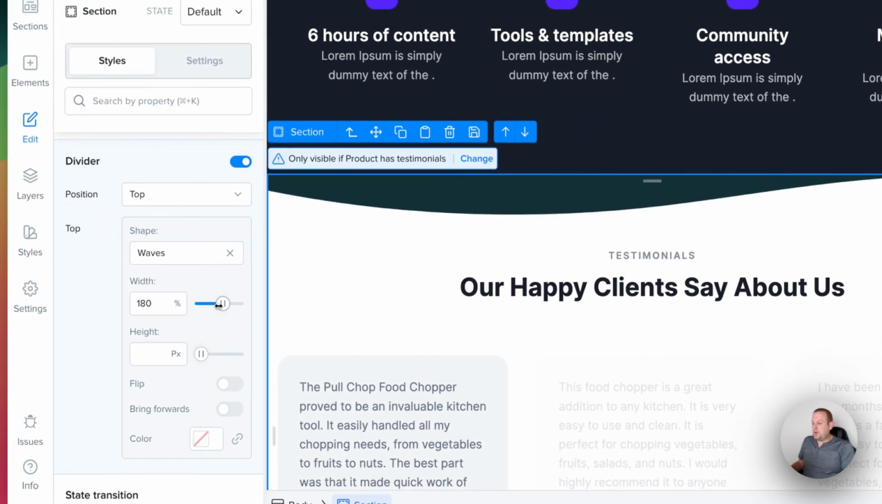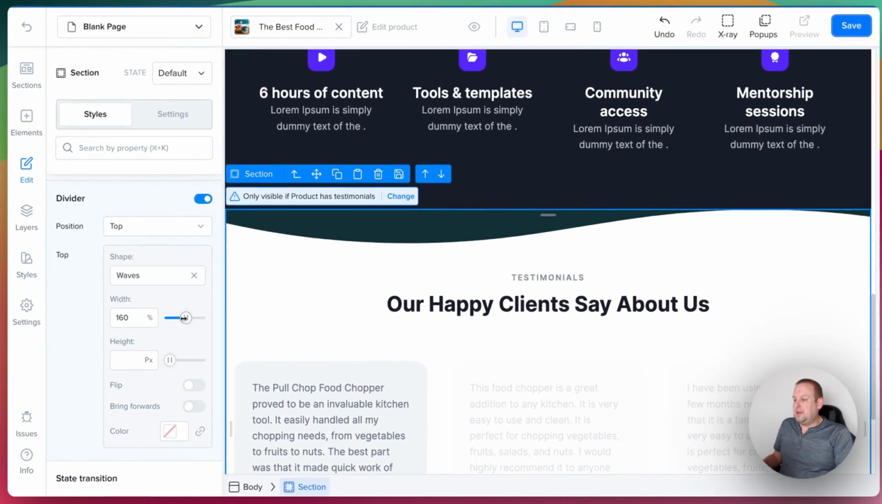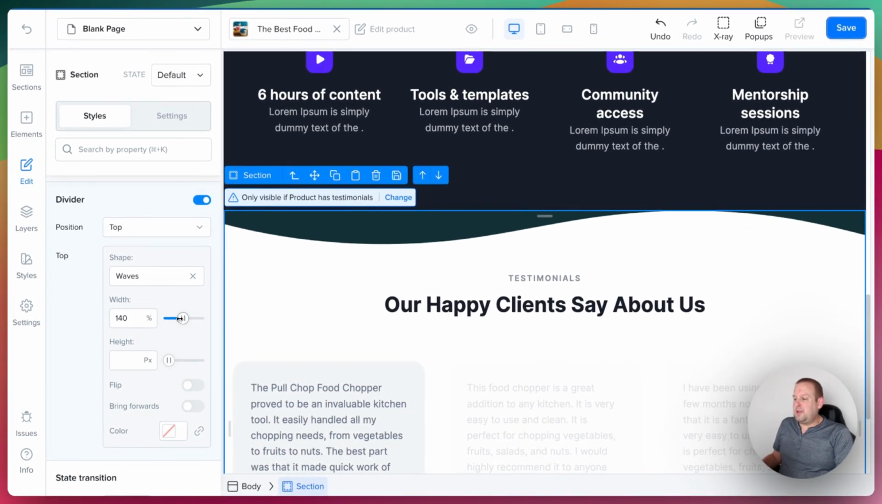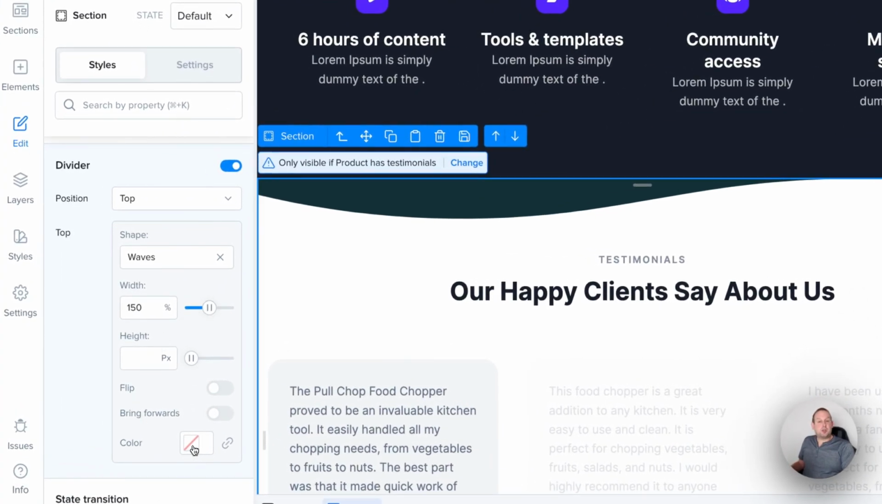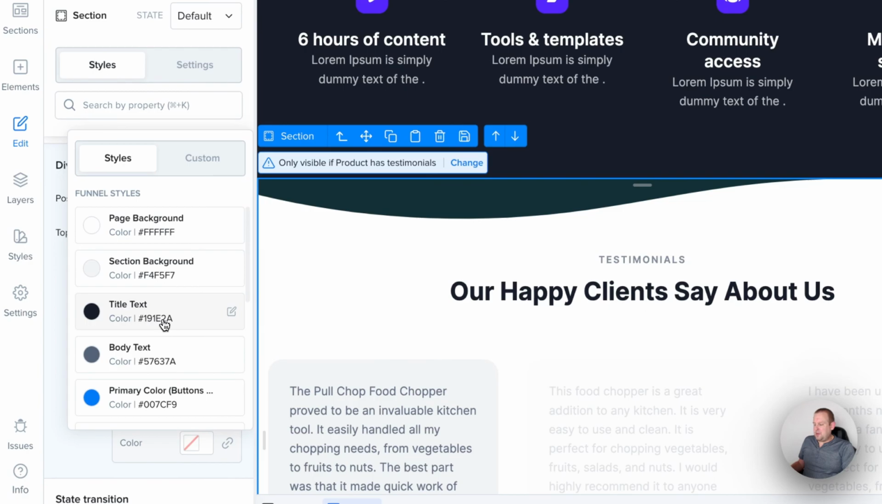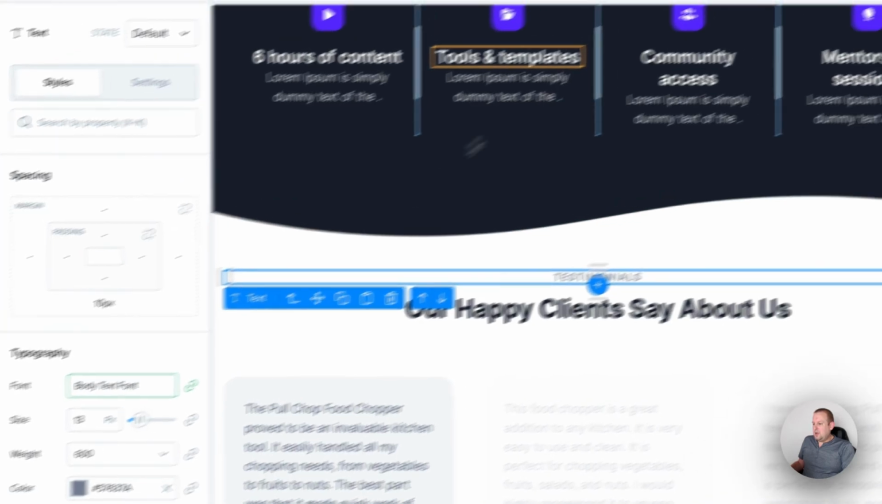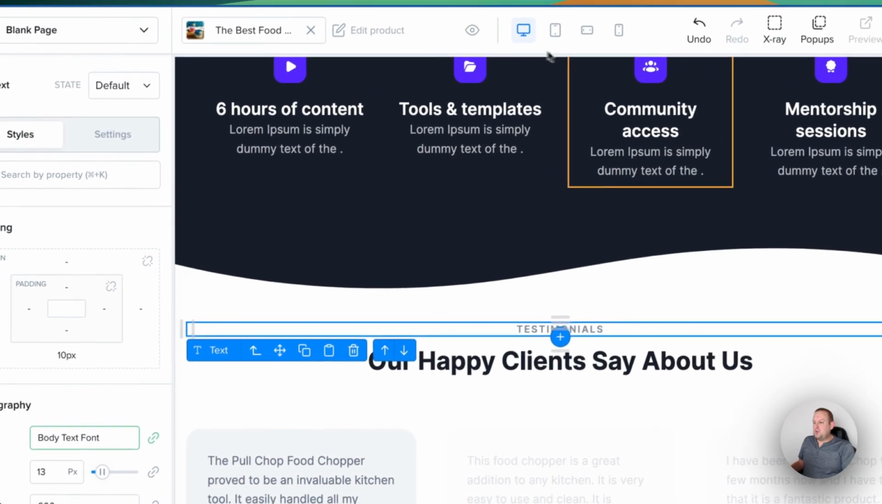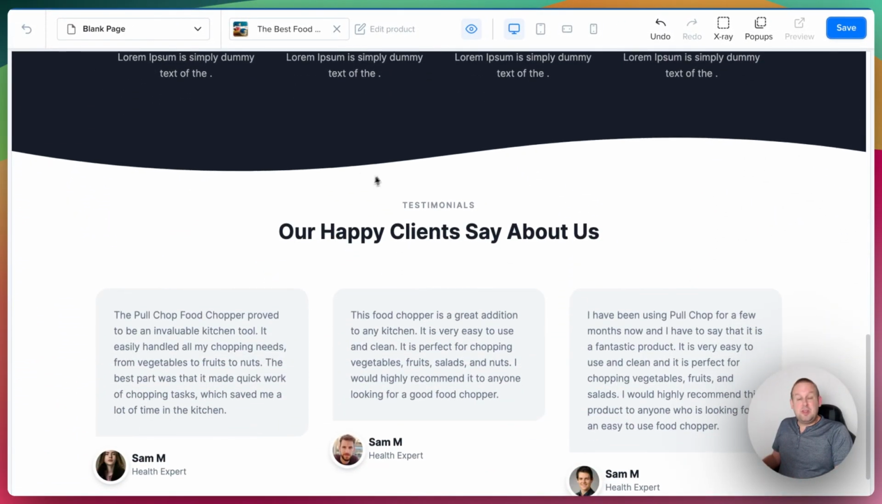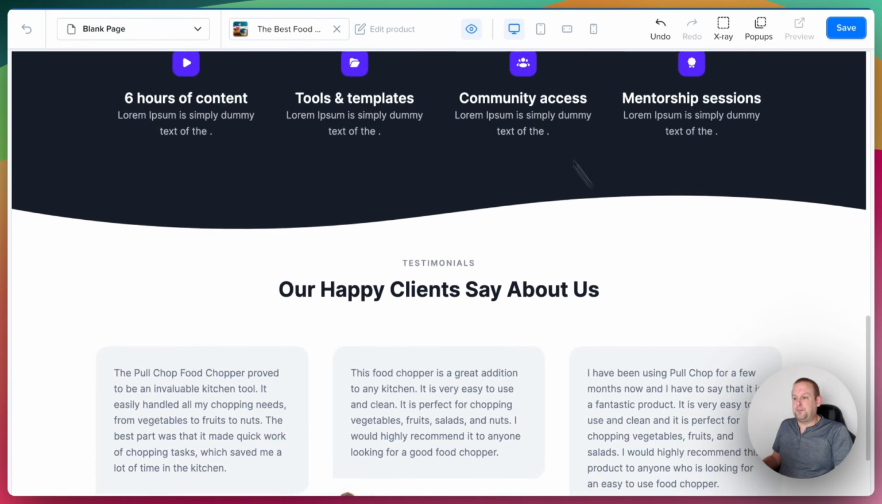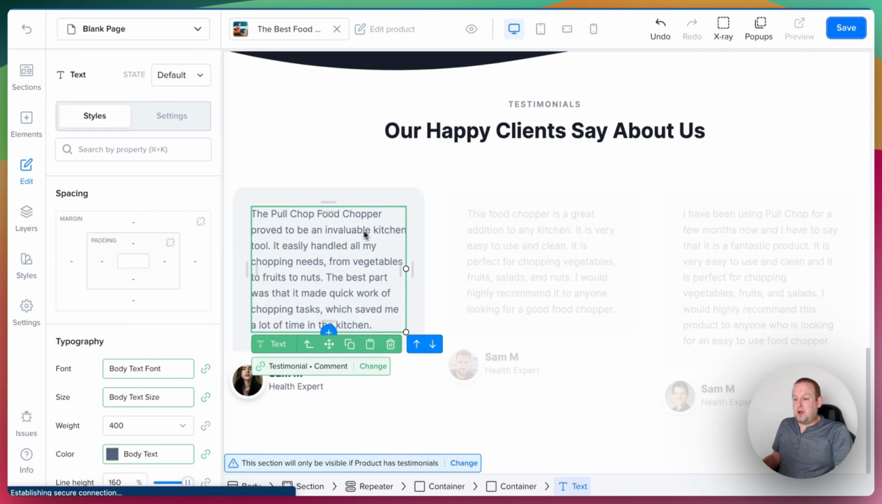Can also adjust the waves. So let's say we want to have a little bit, well, let's say a little bit like this. That's fine. And now we can also adjust the color. So let's say we're going to grab, I think it's this color. There we go. And if we take a look now, we have a much smoother transition, right? So it's much nicer to look at, visually more appealing. So this is a nice transition into the testimonials, as you can see here. So these testimonials, by the way, are automatically being fetched from the product information. And so that is something that is already done for you.